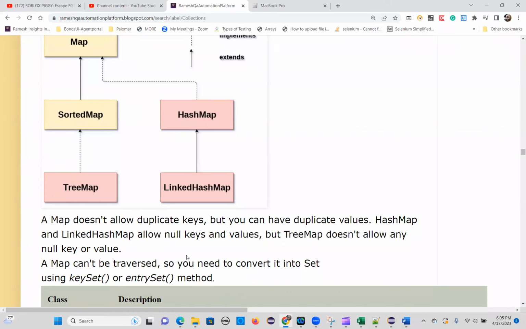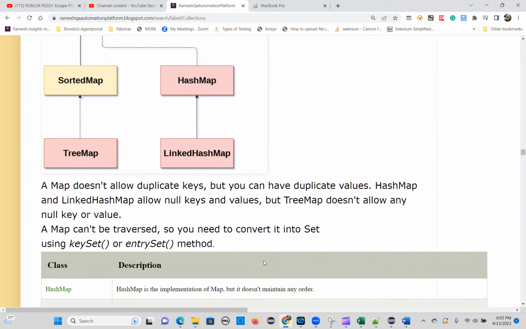A map can't be traversed directly. So you need to convert it into a set collection using the keySet or entrySet method, to iterate them. You can use any one of them. keySet gives you a set collection, and entrySet also gives you a set collection, but all the entries will be there.